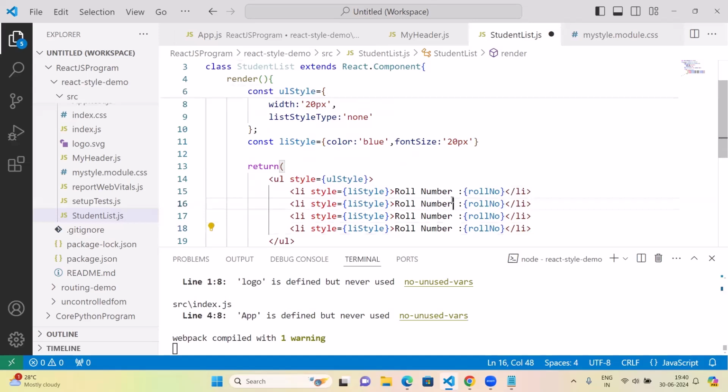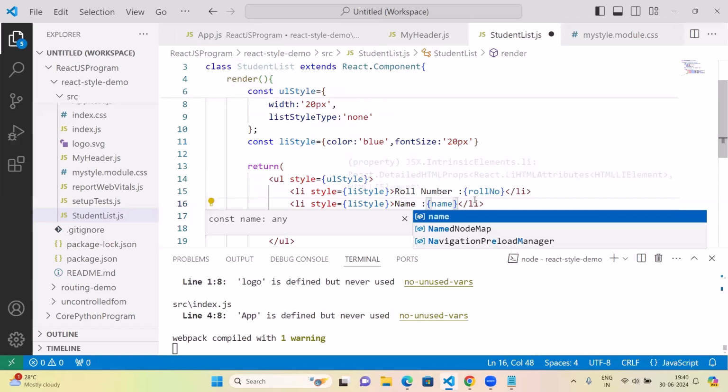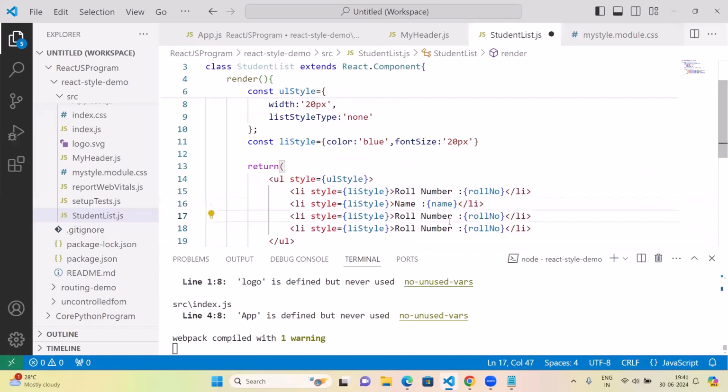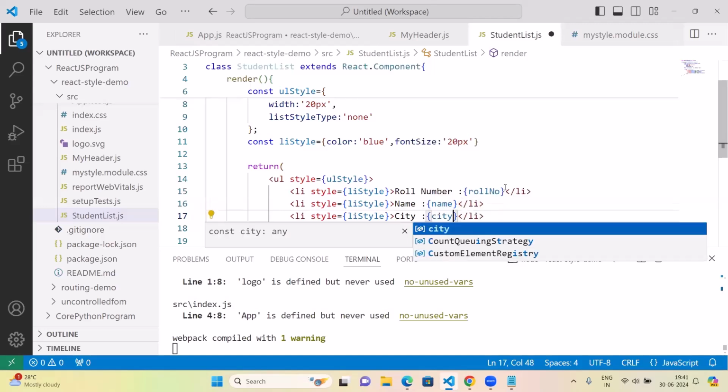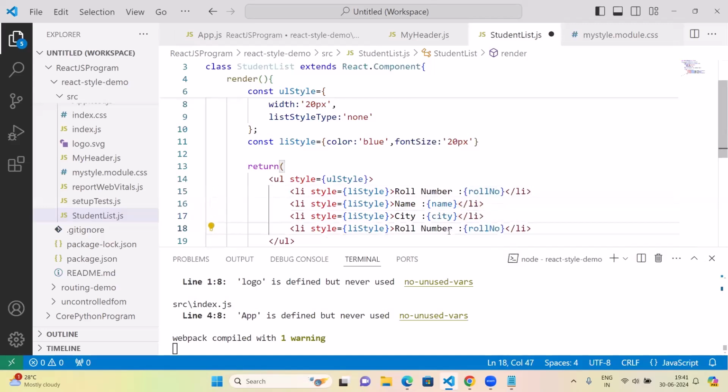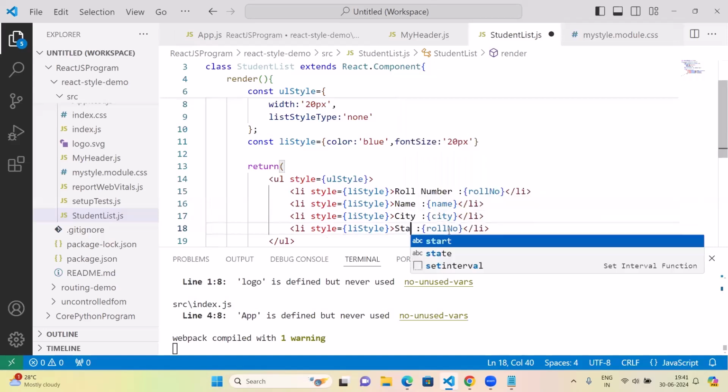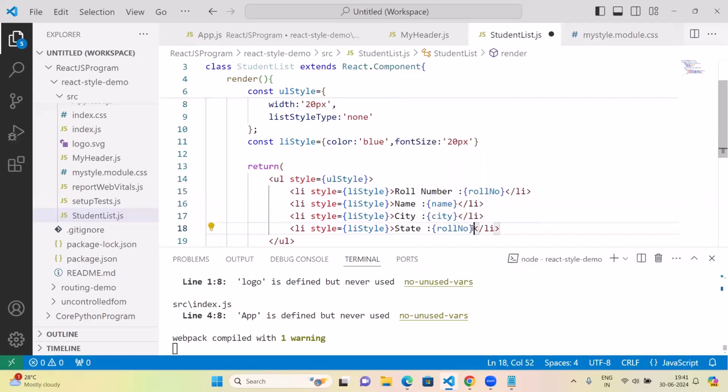It will be name, properties name will be name, city, properties value that is name is the city, state, properties name is state. Okay, now this is done.